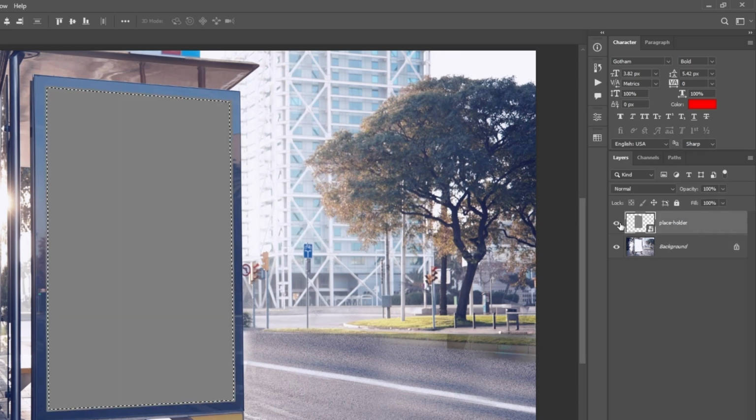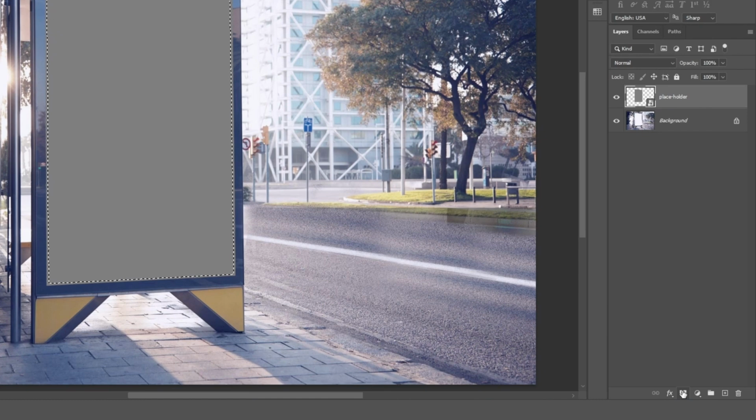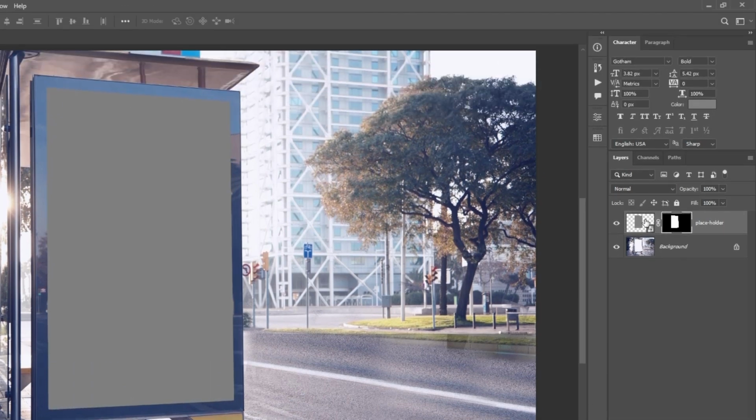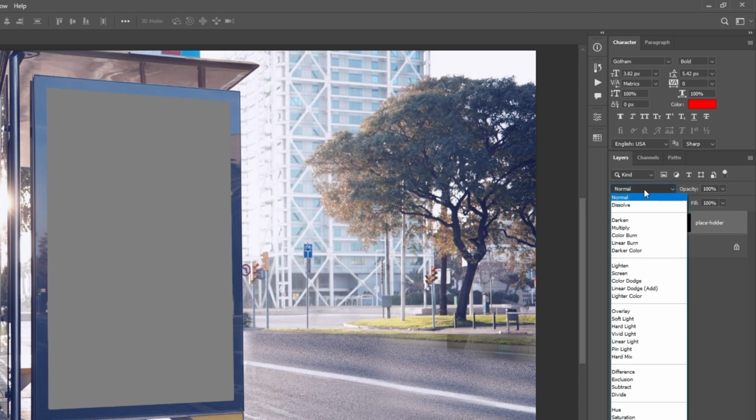Now go to the Layer panel and select the placeholder layer and unhide it, and click on the vector mask icon and create a mask. Change the blend mode from Normal to Multiply.